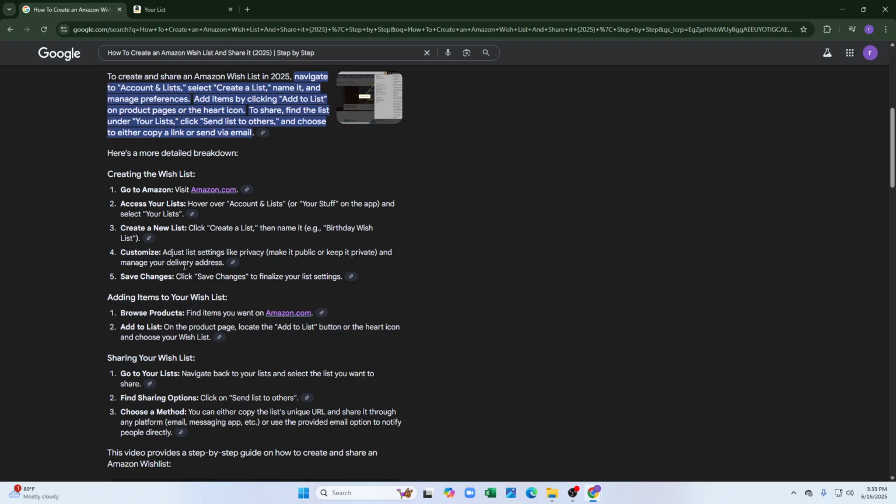After that you can adjust list settings like privacy, make it public or keep it private, and manage your delivery address. And after that you have to click on save changes to finalize your list settings.